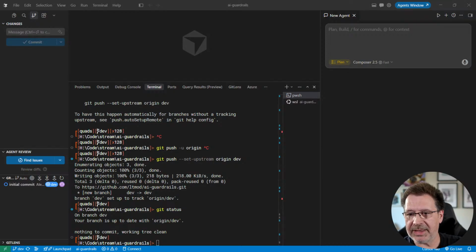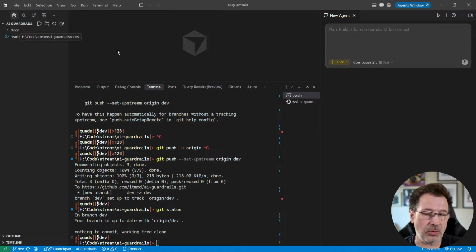All right, so we got that out of the way, and the initial Git repo is configured. The next step that I would like to do is create a document over here in my documents folder for Git basics. And we're going to do that using Cursor. So I have a prompt already picked out, assuming my copy and paste works.